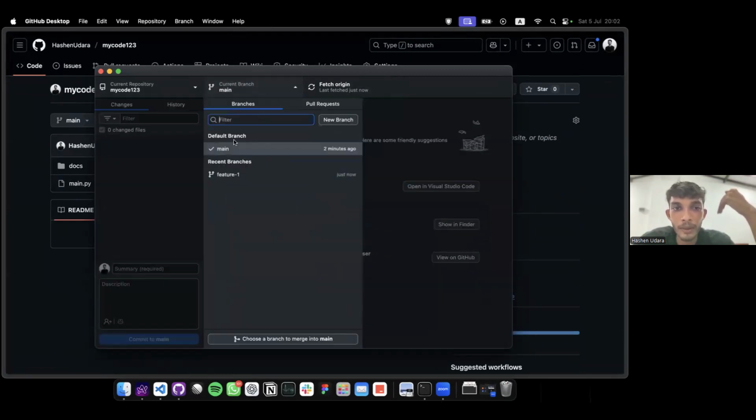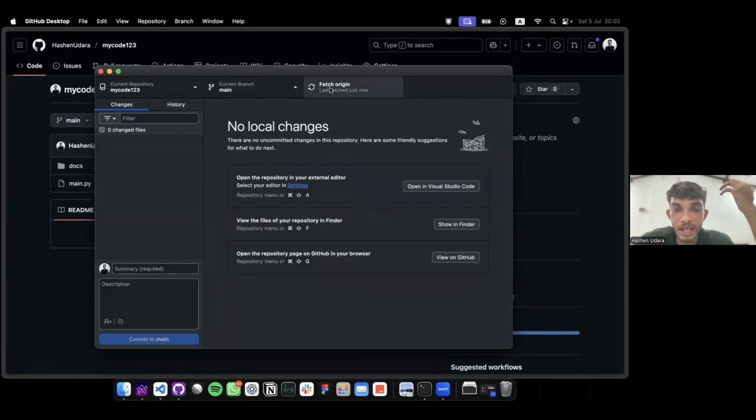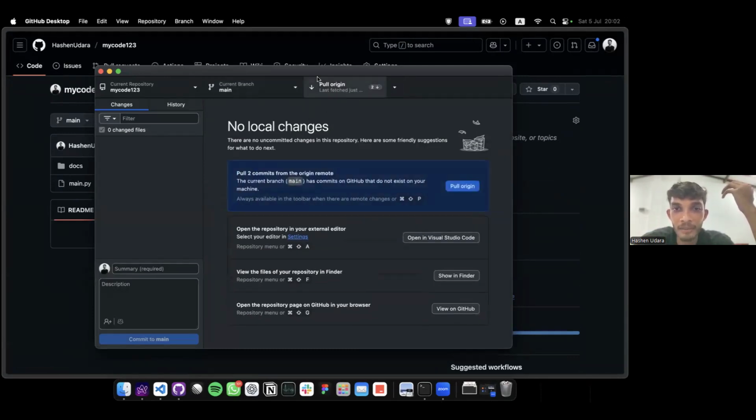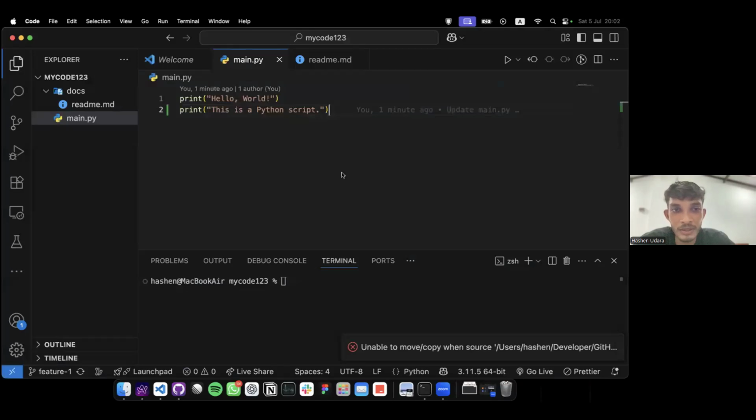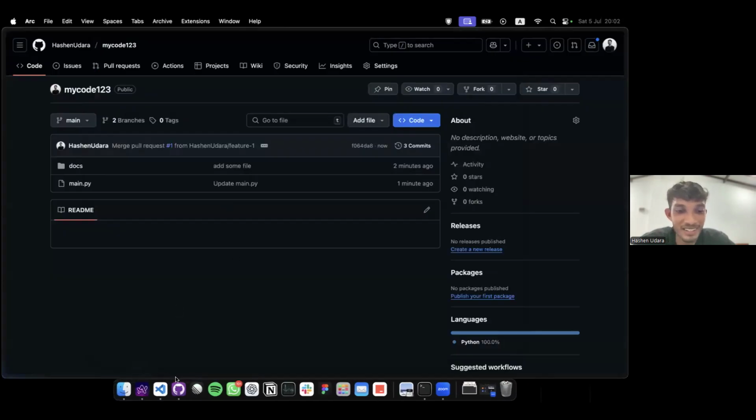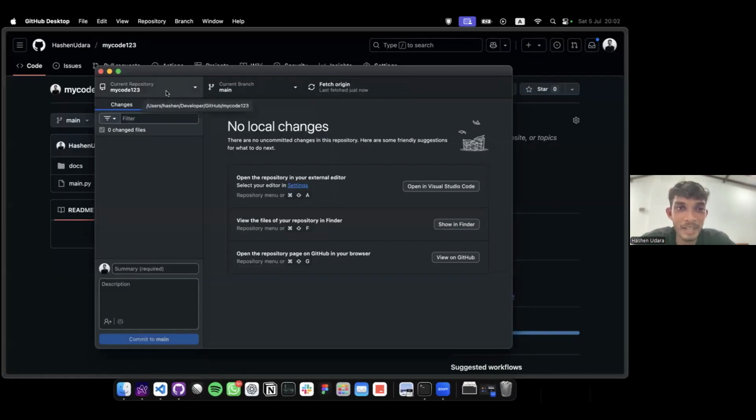So I'm going to the main branch and refresh GitHub Desktop. And as you can see, there are two changes. So I'm going to pull all the changes. So now in the main branch, we can see the changes. It is pretty easy if you are using GitHub Desktop.